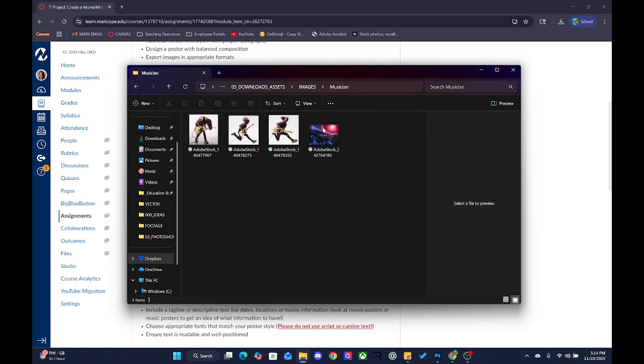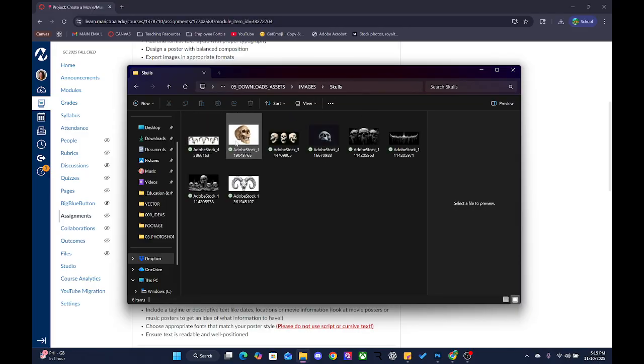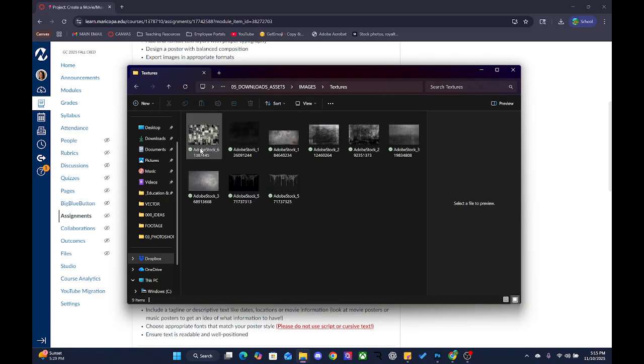You don't necessarily have to do that, but I like to do that so I can easily access imagery if I need to, right? So I've got lots of skulls here that I can work with. Also some textures here that I know I want to use in this as well.